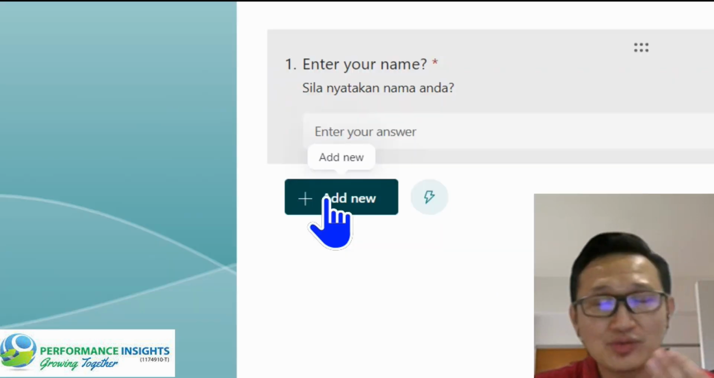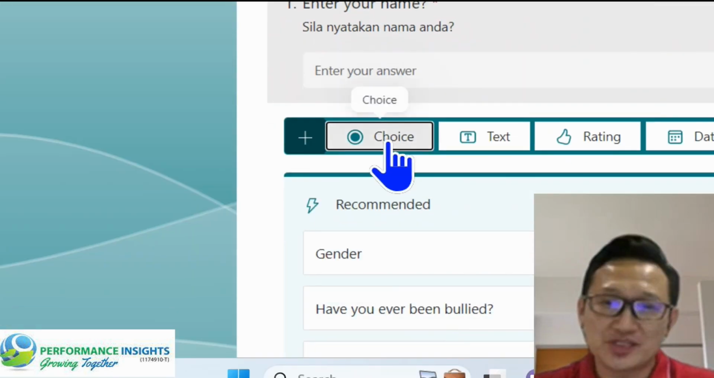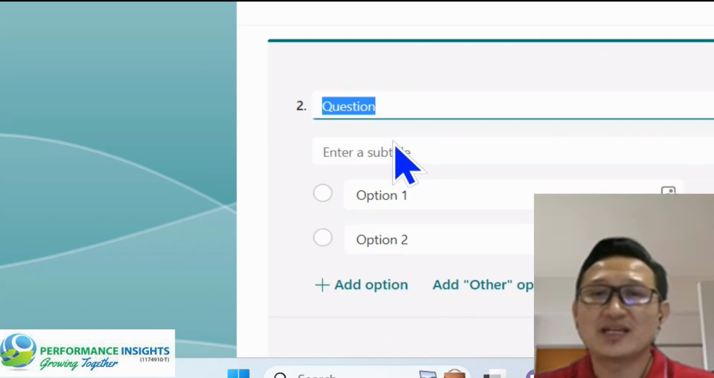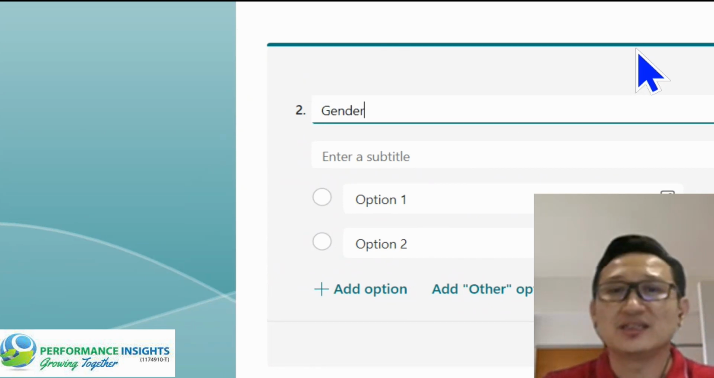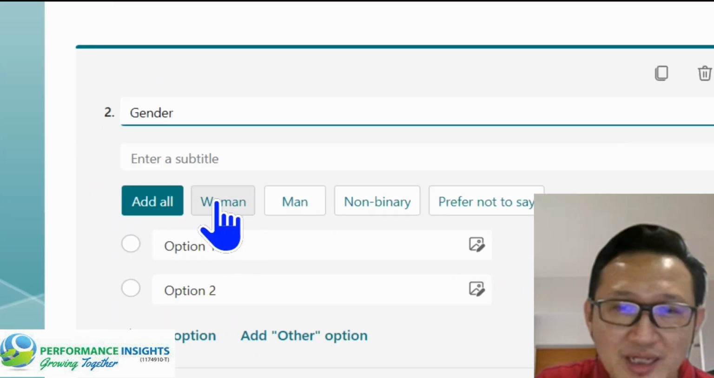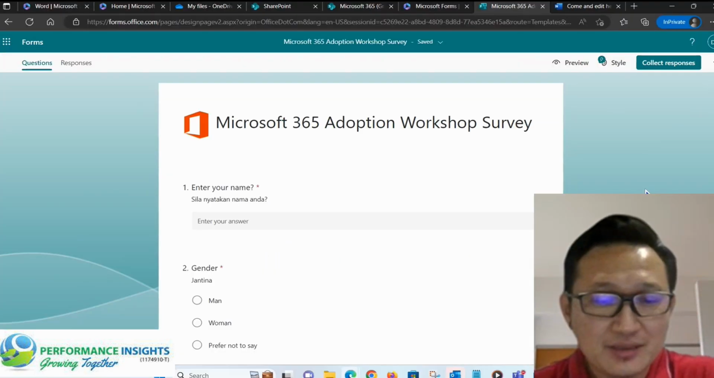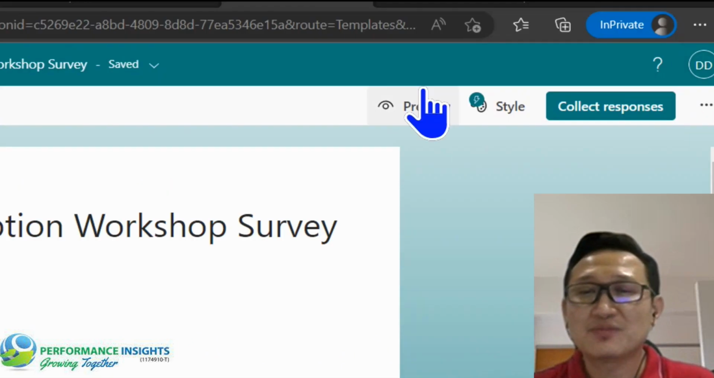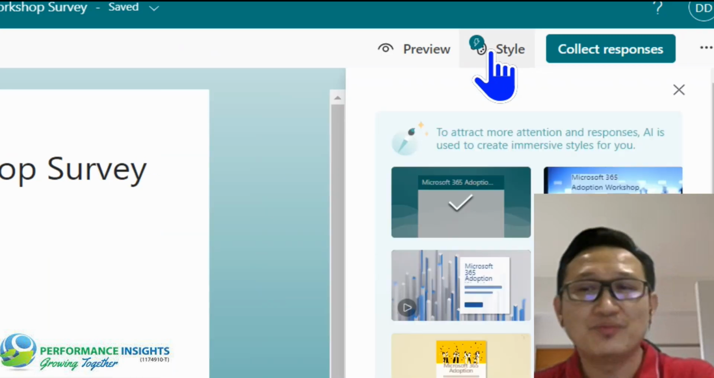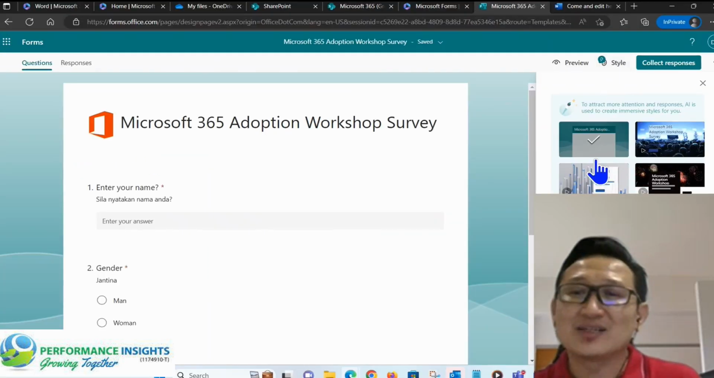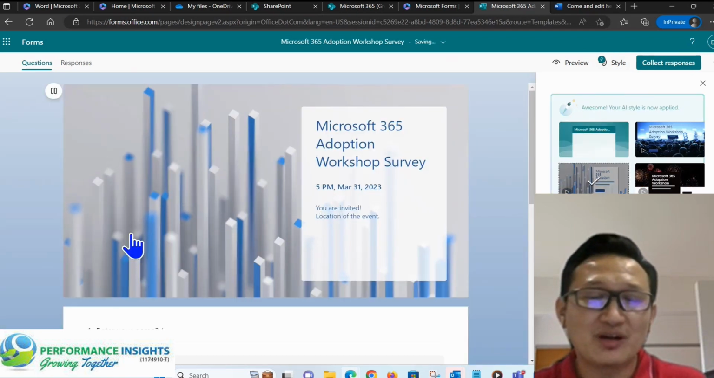Saya boleh add a new question, click a new question. So let's say I nak indicate a choice, alright. So saya nak kata, okay, this one is gender. Notice that here it says women, men, non-binary, prefer not to say. Awesome tak? Once you dah ready, kat sebelah sini you can also change the style. Mana background ni kan. So sometimes you want to make it more cantik lah. So in this case I can put in some graphics behind here, you see, moving graphics here.